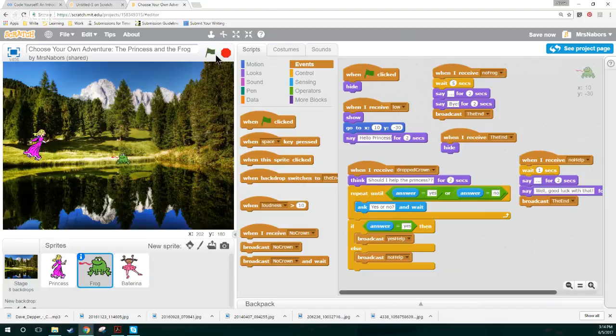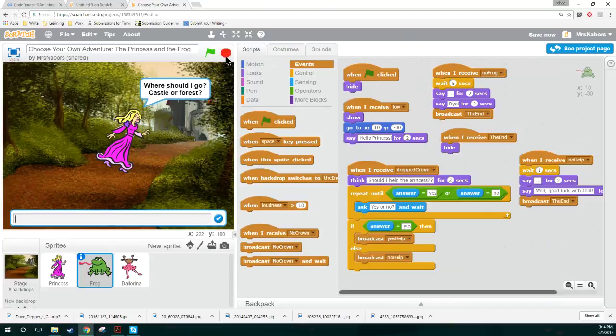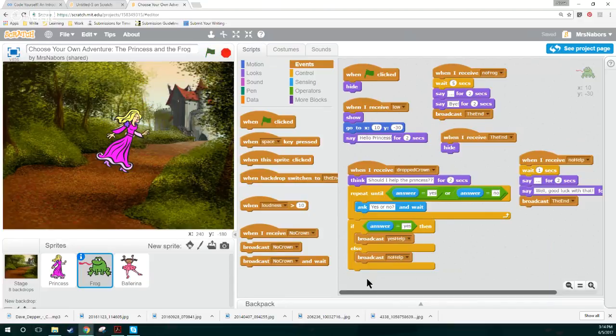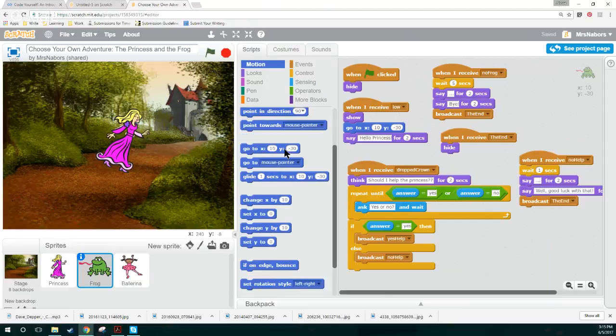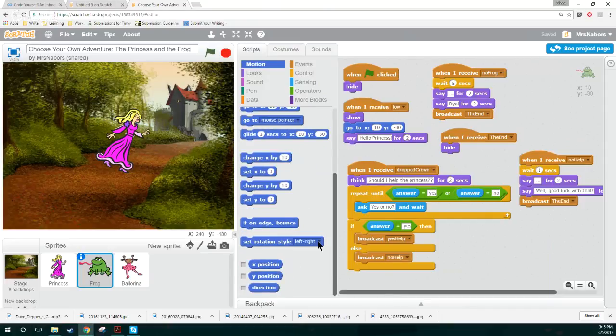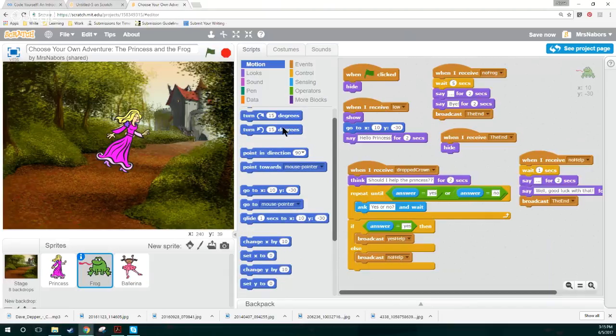So let's see what that looks like. And she's tilted. I knew it. Stop. Stop that. Okay, so what I'm going to do is fix this really quickly by changing her style to all around. And then I'm going to tilt her backwards 15 degrees.